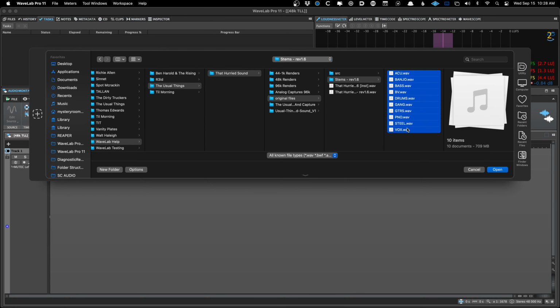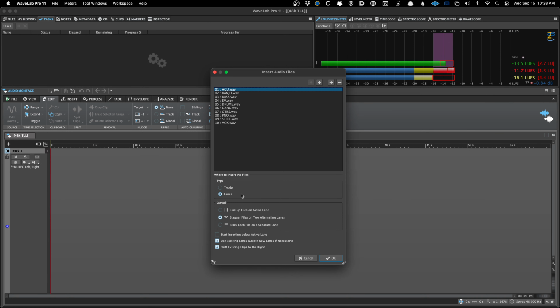So these are all the stems for a single I was going to master. I did master it. So I'm going to choose all the stems. I'm going to choose, in this case, tracks.